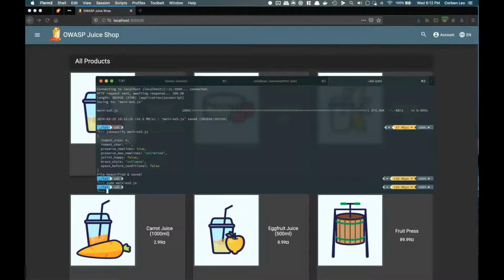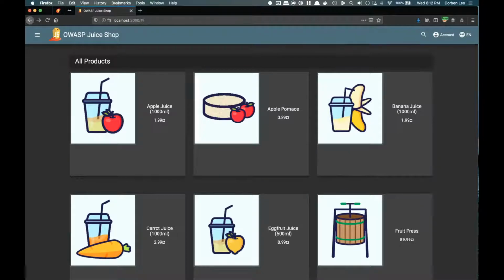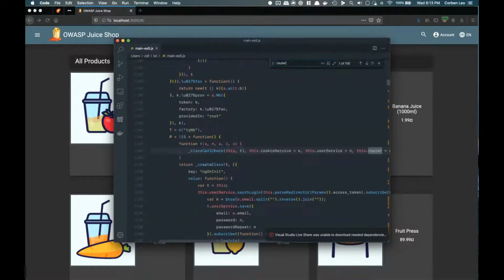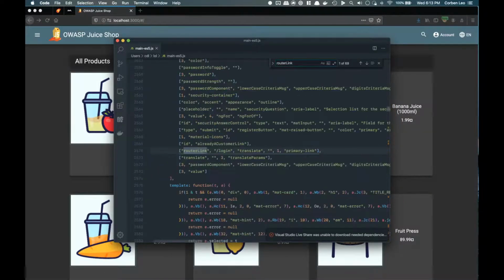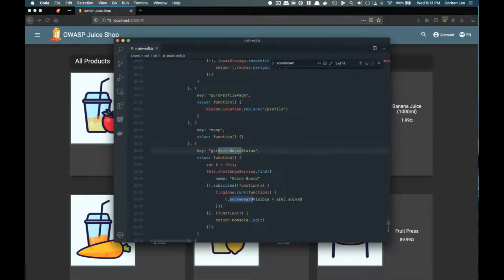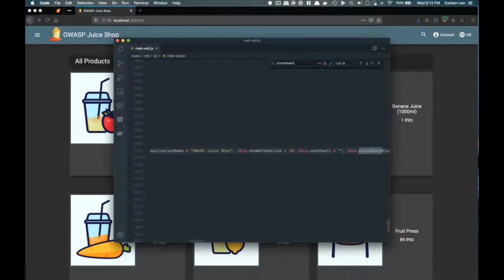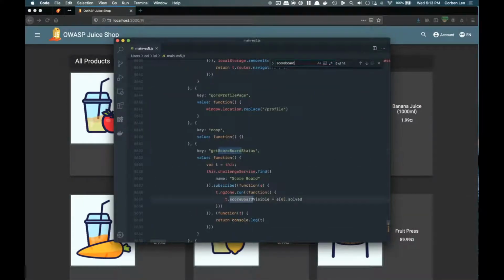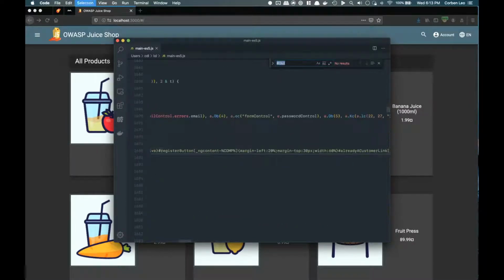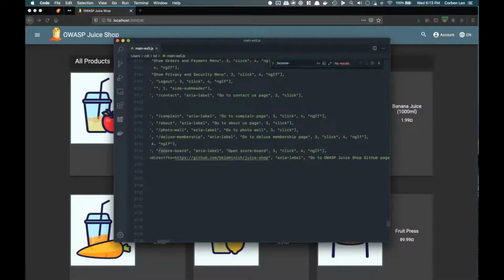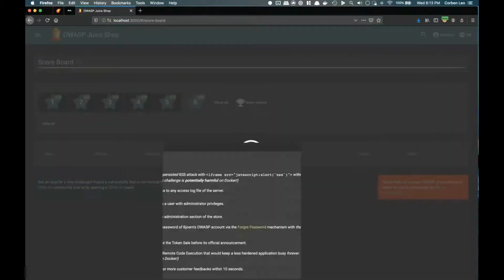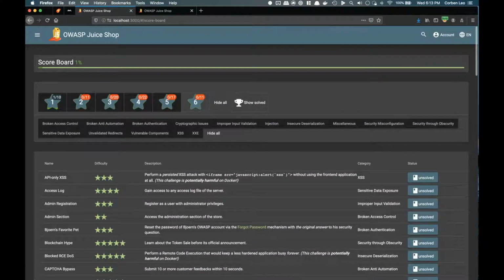But actually, you know what? One of the first challenges of all is to find the scoreboard, I think. So if you go through here, router link. Actually, I'll just look up scoreboard. Here we go. I'm just going to do that scoreboard first because it tells us about the vulnerability types too. So I'm just going to open that up first.